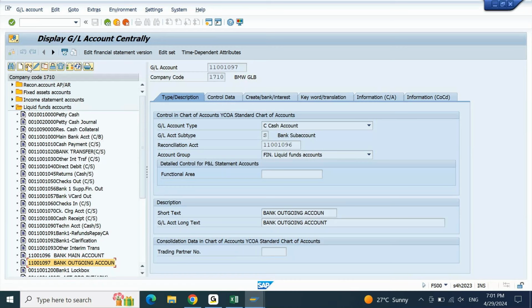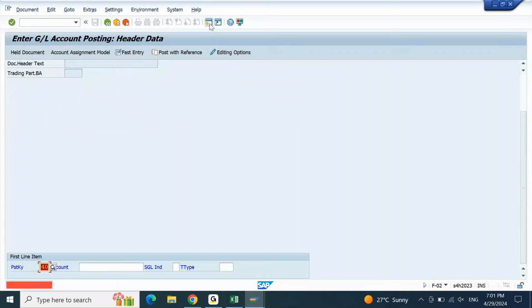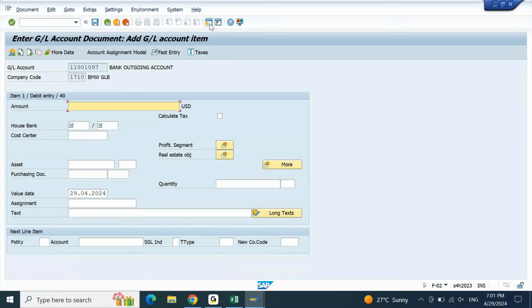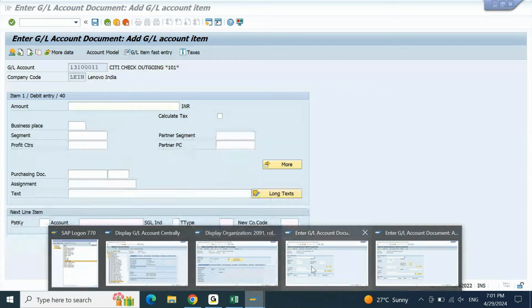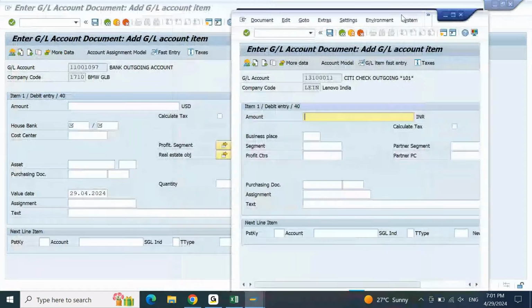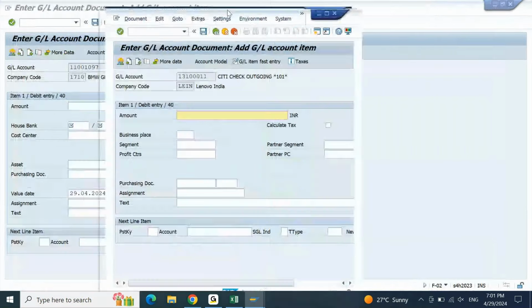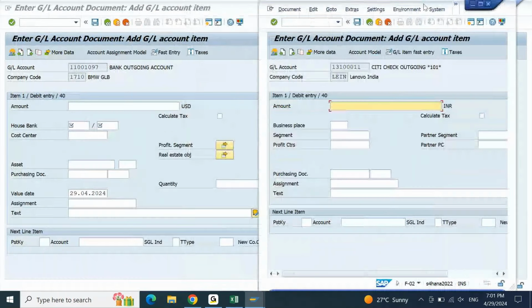If I try to pass any entry in this, I'll copy this. Let me go to F-02 here. F-02, if I try to put any entry, if I put this account number, you will see some difference here. What is the difference you're able to identify between these two screens? Both are the same screens where I am using F-02. Both are F-02, but one is with the bank account logic using a balance sheet account, and the other is the same bank account logic using a cash account.